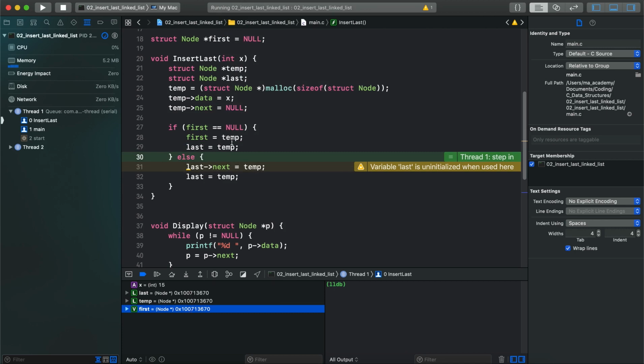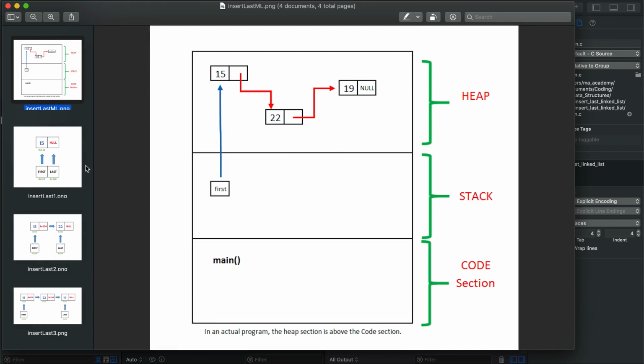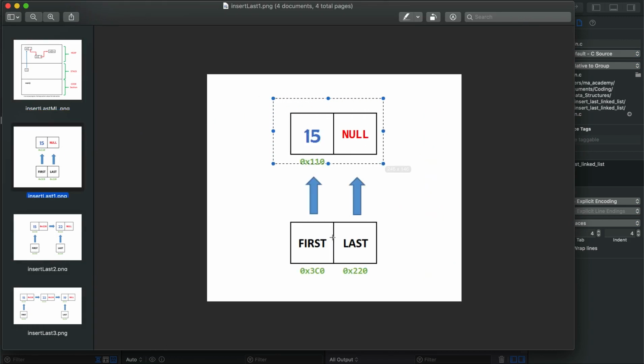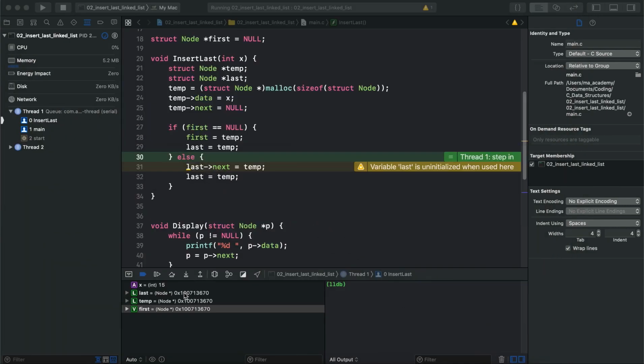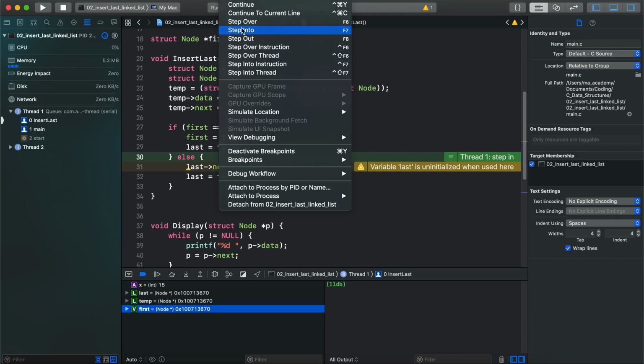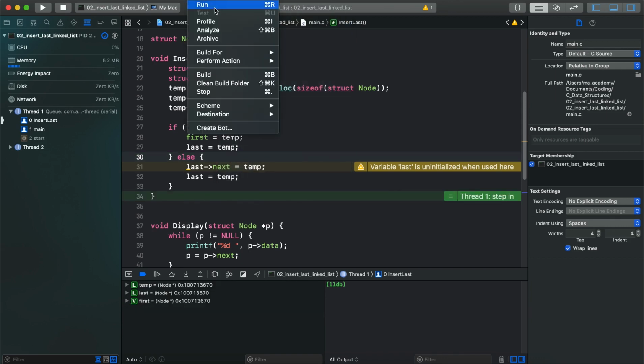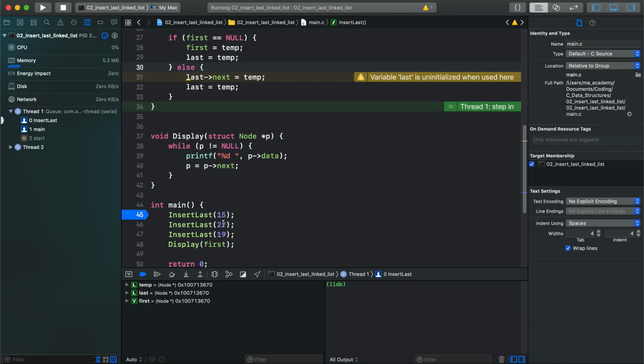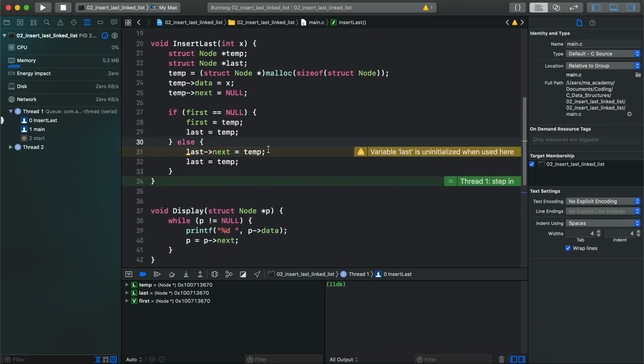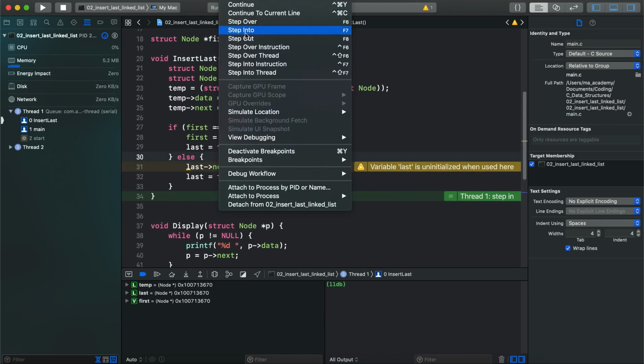Now the else is not true, right? If the first block has been executed, it means else is not executing. So at this point, we are in this place. We can see that first and last are both pointing to the same node. In here, we can see that first and last both have the same address. So this won't be executed. Let's do a step into again. And then we call this, then we say insert is equal to 22. So we insert 22. Again, let's step into.